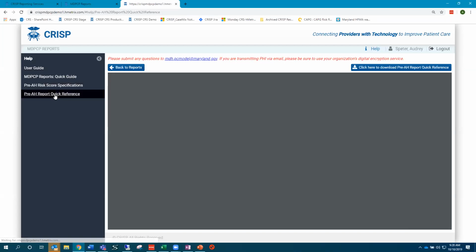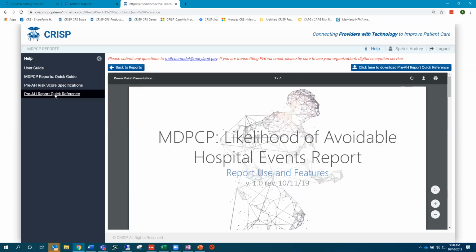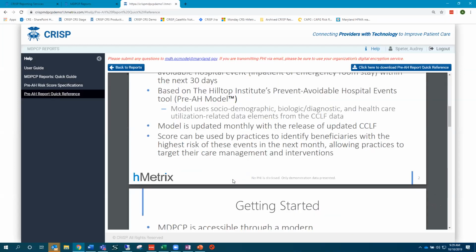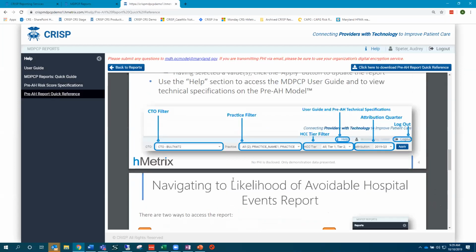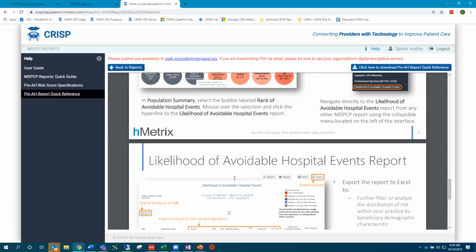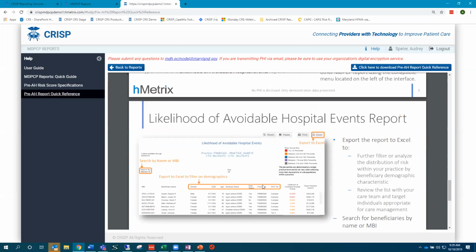And last, there is a quick reference for the model. This is if you missed this training or want a quick recap of this training and don't want to go through the full specifications from Hilltop, this is a short PowerPoint presentation with screenshots to help you understand how to access the report and how you can use it.